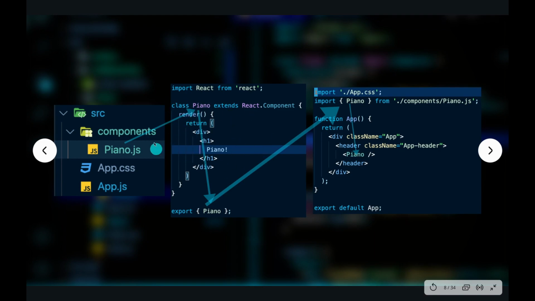We create a class, a piano class, and then we import that class into our app.js file. This is our app.js file, which is located right here. And we remove all the boilerplate code, and all we do is call that piano. And when React sees this tag, this piano tag, it goes to piano right over here, and it looks at what is inside of the render function.